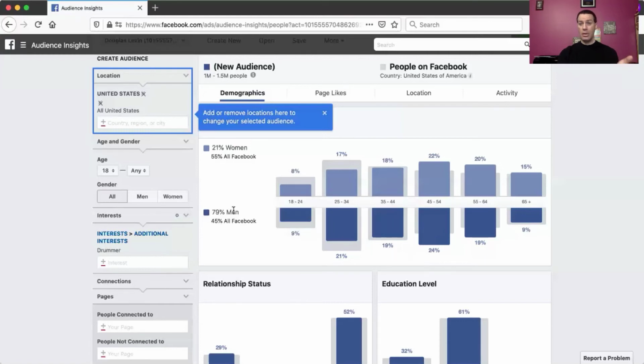You can see like, all right, 79% are men, so I probably want to target men. And you see like 20%, 19%, 24%. So, all right, definitely 45 to 54, maybe a sub pocket of 25 to 34, and depending how far out I want to get, I may want to go 25 to 64, right?